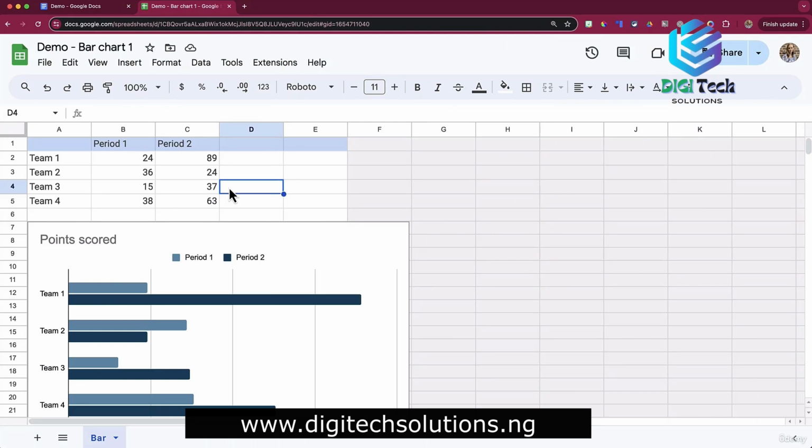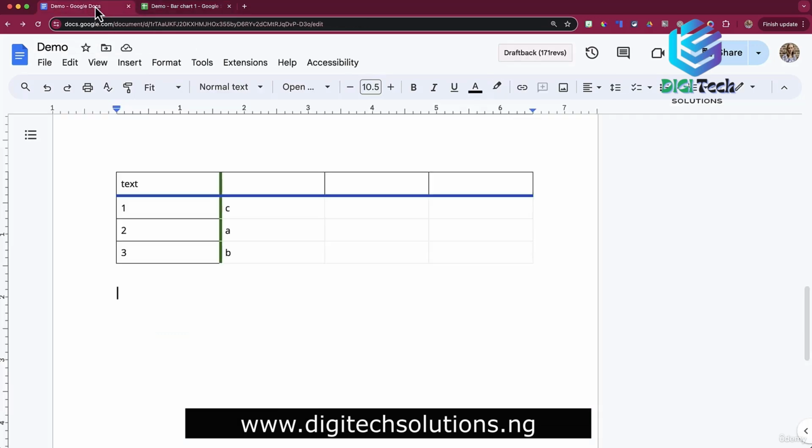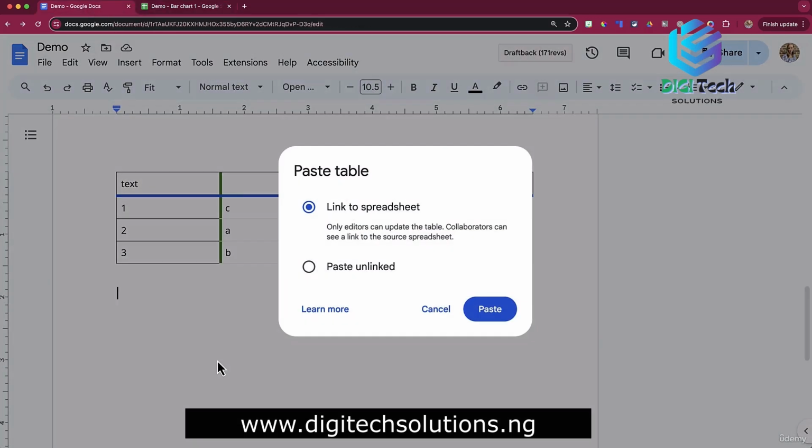Okay, now we're not done. That's right, there's more. If you have a table in Google Sheets, you can highlight the table, copy it, come back to your Google Doc, paste it, and a pop-up menu appears.